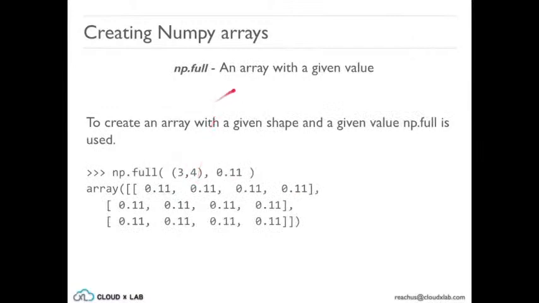The other option you have is that you don't want zeros or ones, but a fixed number. That's also easy to do. You can use something called np.full, and here we have used np.full to create a 3 by 4 matrix where everything is filled with 0.11. All these options are very easily available. You can just do that by default.